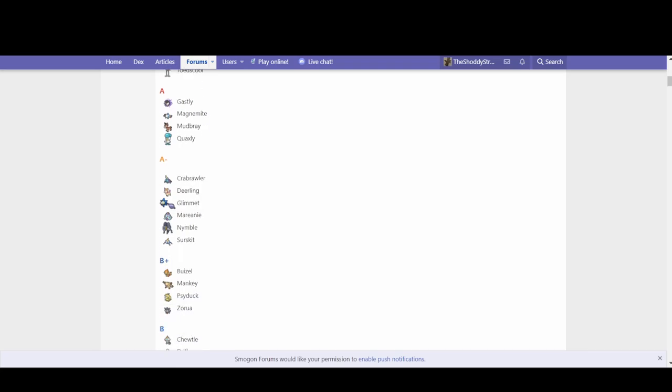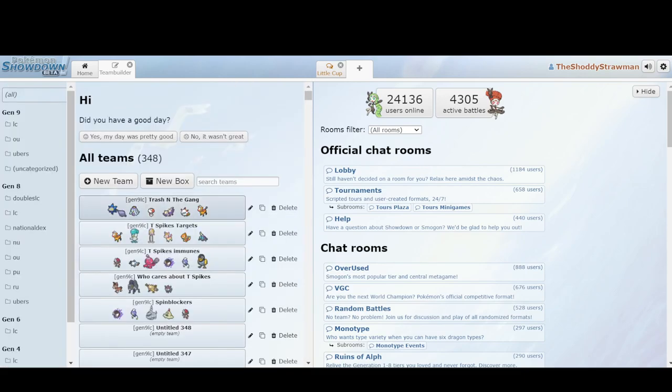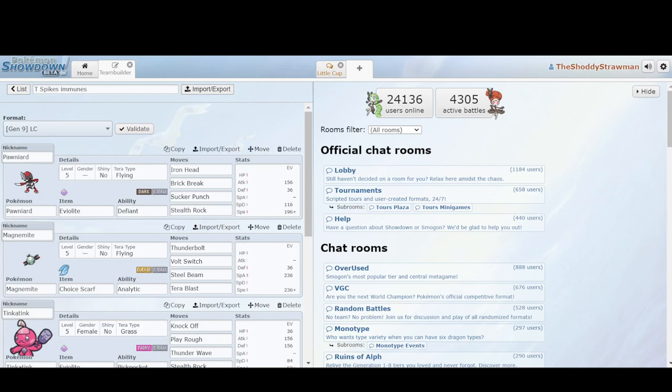This isn't just some random stuff. It's not like, oh, you know, B minus ranks and B ranks. No, no, no, this is the big stuff. You want to be hitting a whole bunch of this stuff, and for good reason, it's going to be on a lot of teams. But then the issue is, what about the T-Spikes immunes?